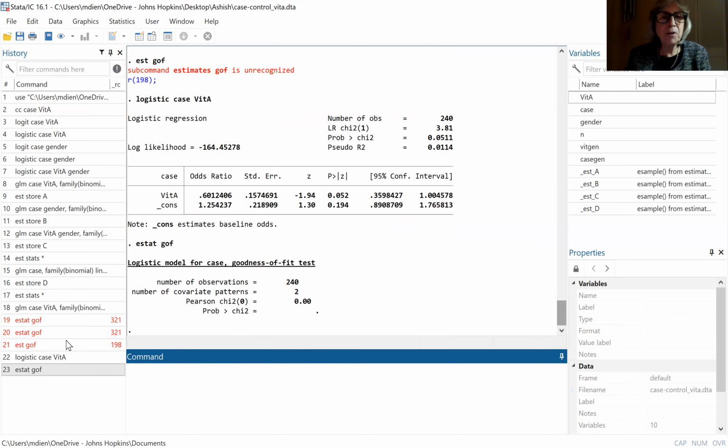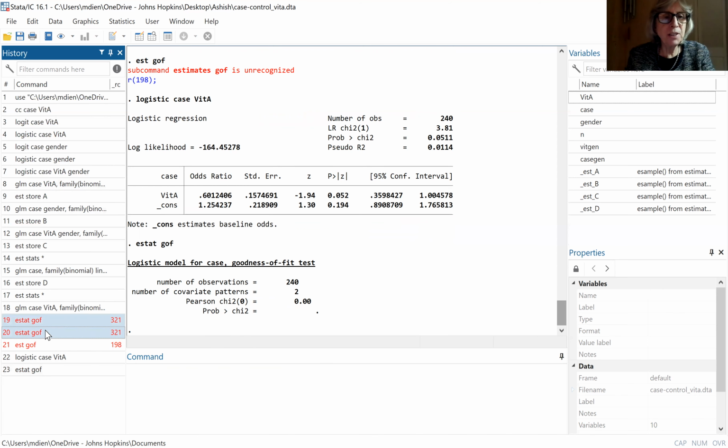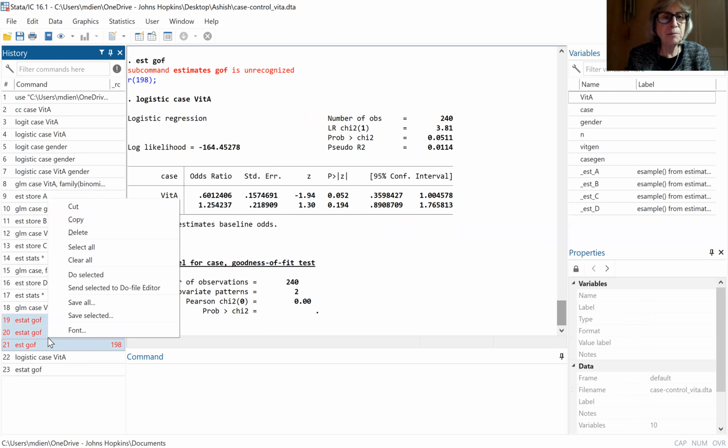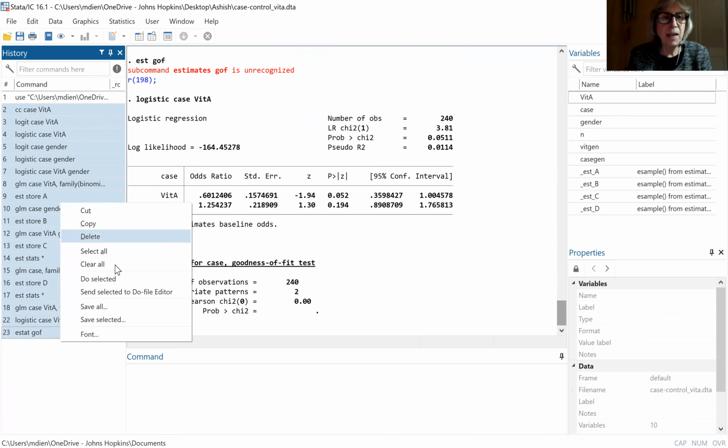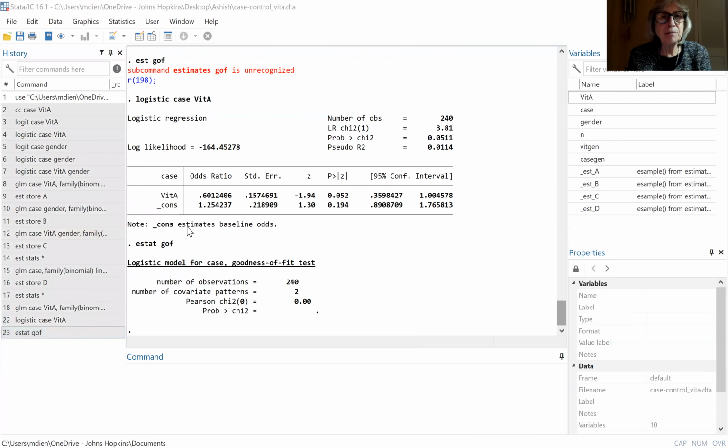So we'll stop for now, but if you did want to save this as a do file, we could delete the red commands, which were errors. We could highlight all of the commands we just used and send it to a do file. So that do file is behind my screen now, but we could save that and we could run this again in the future.